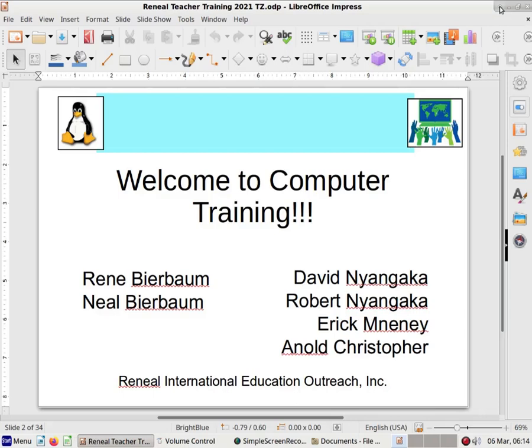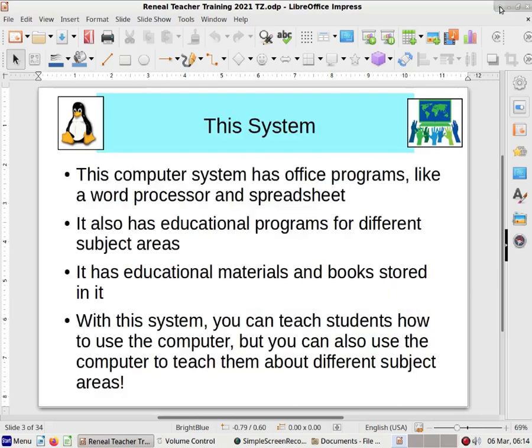Today we're going to explore some of the features of the Reneal computer system. This system has office programs like a word processor and spreadsheet. It also has educational programs for different subject areas like science and math. It has educational materials and books stored in it.